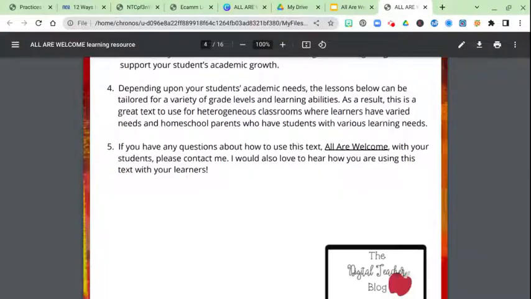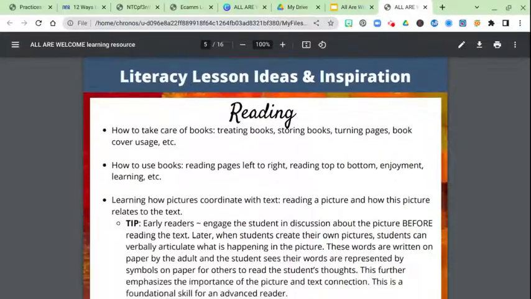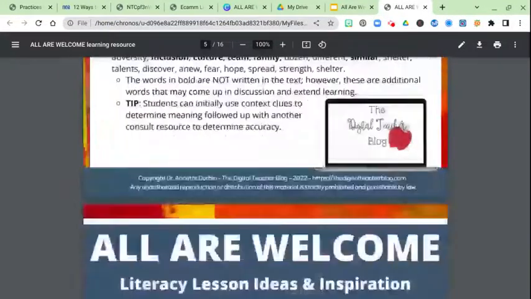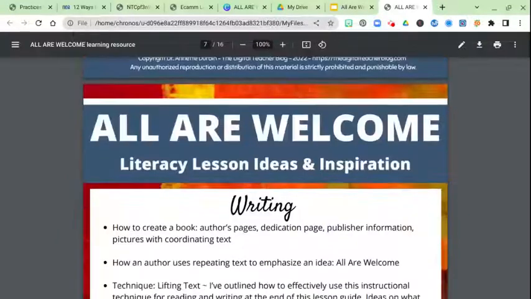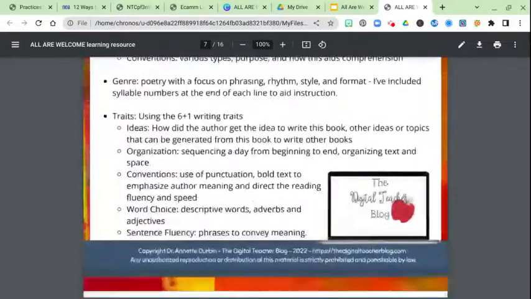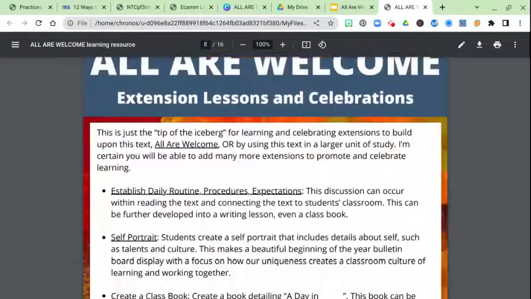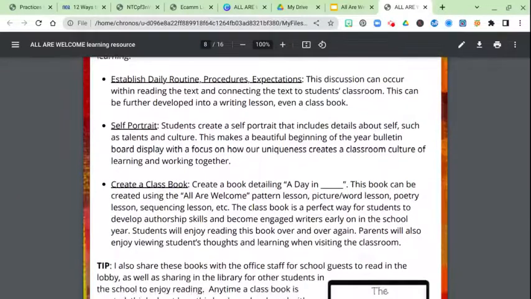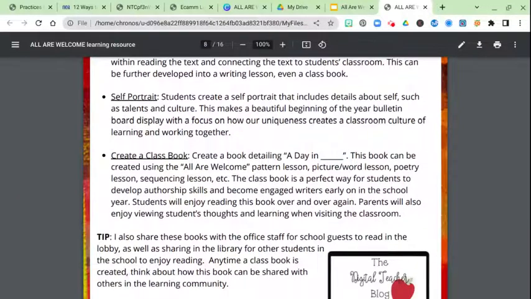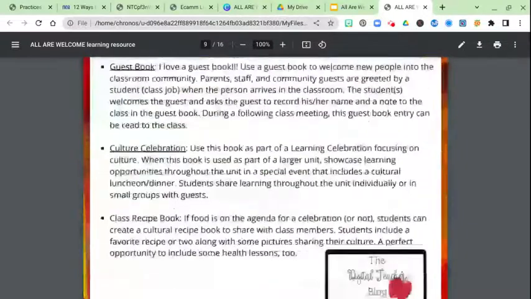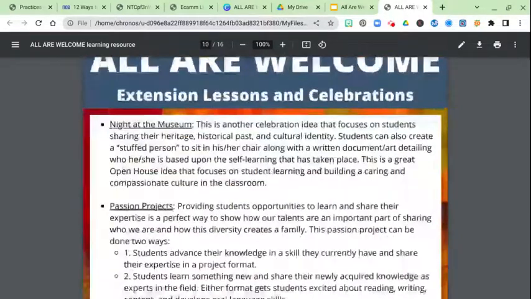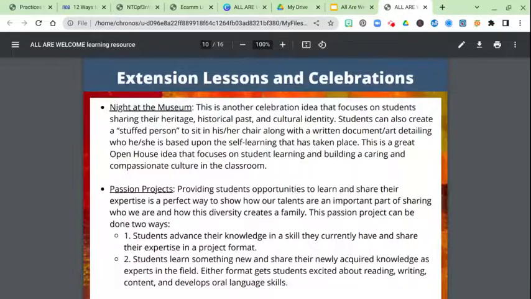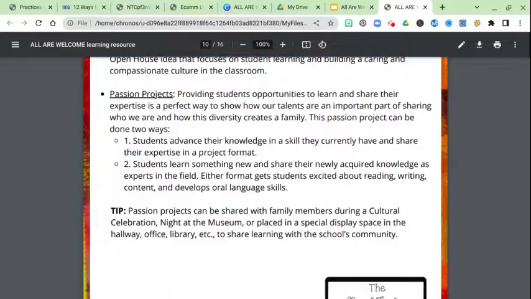So I have a guide on how to use this resource, as well as numerous lessons for reading and more reading lesson ideas, and also some writing lesson ideas here. There's also extension lessons and celebrations, whether you're using this as a book for one lesson or it's part of a larger unit. And also, geography and map skills. It's a great way to build classroom culture. Here are some celebration ideas that I've used. Night at the Museum and Passion Projects, another great resource to use.